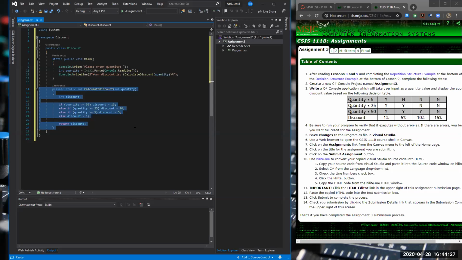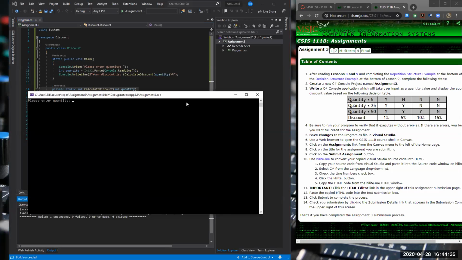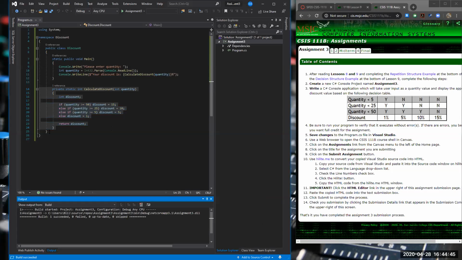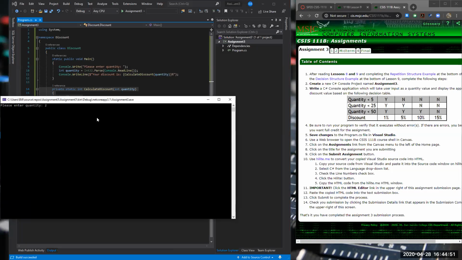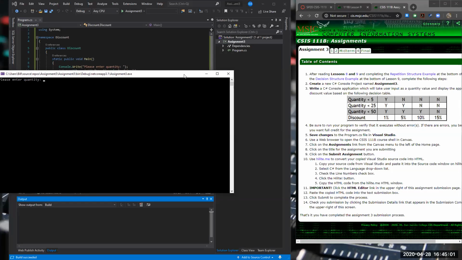Okay, thanks. So you see, if we save that, we go ahead and run it. Going to put in a quantity here. Let's check it out at 50 or greater. So we'll do 50. Gives us the 15% discount. Run it again. Then we'll do the 25. So that should give us the 10%. Run it again. And this time we're going to put in 5. That should give us the 5%.